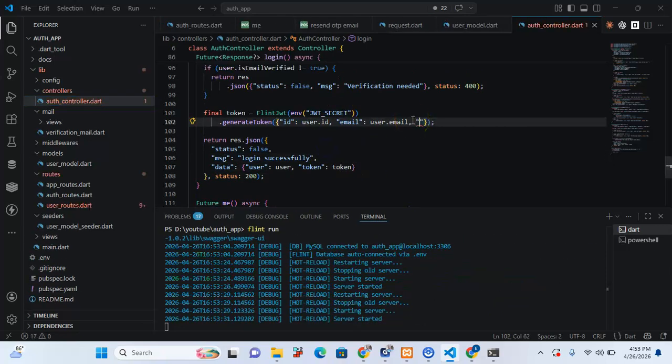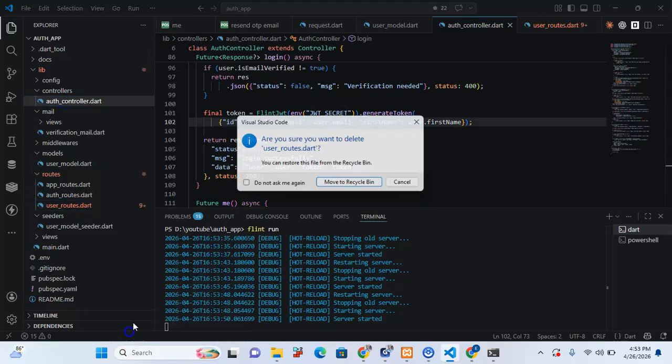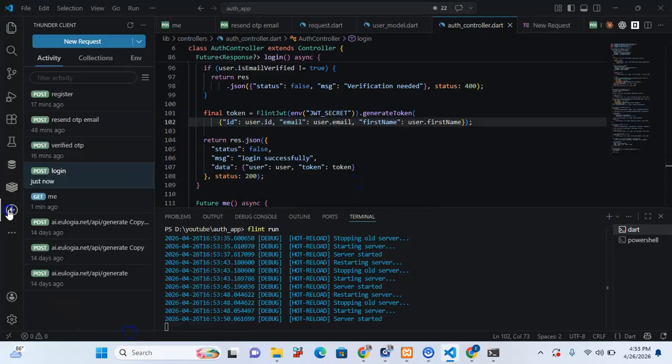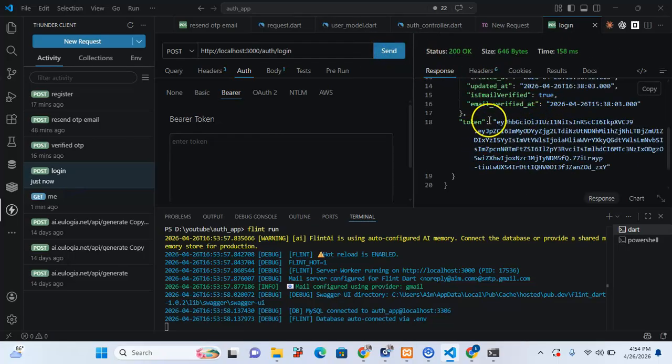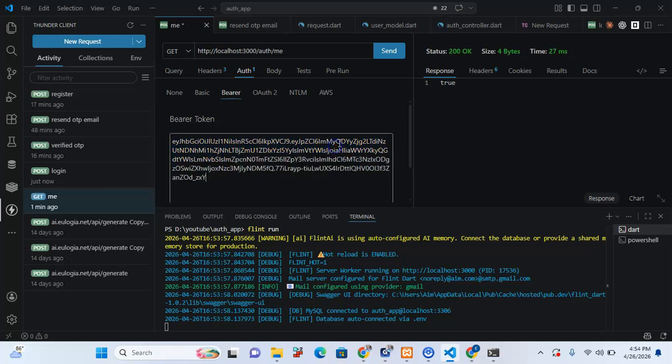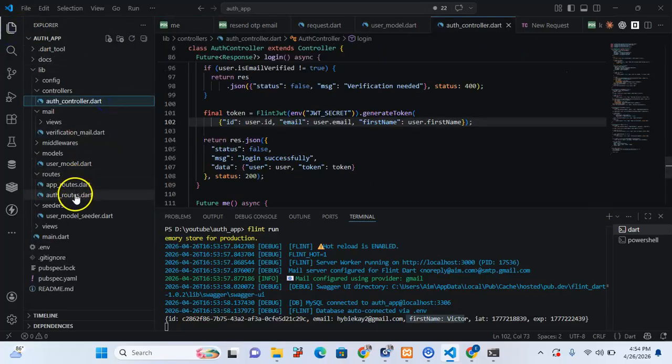So I add what is called first name, user dot first name. So I get this. I will also save there. If I try to log in again, I can just copy this token now. So I come back in, and you can see it just added the first name inside of it. So that is how we generate the token.